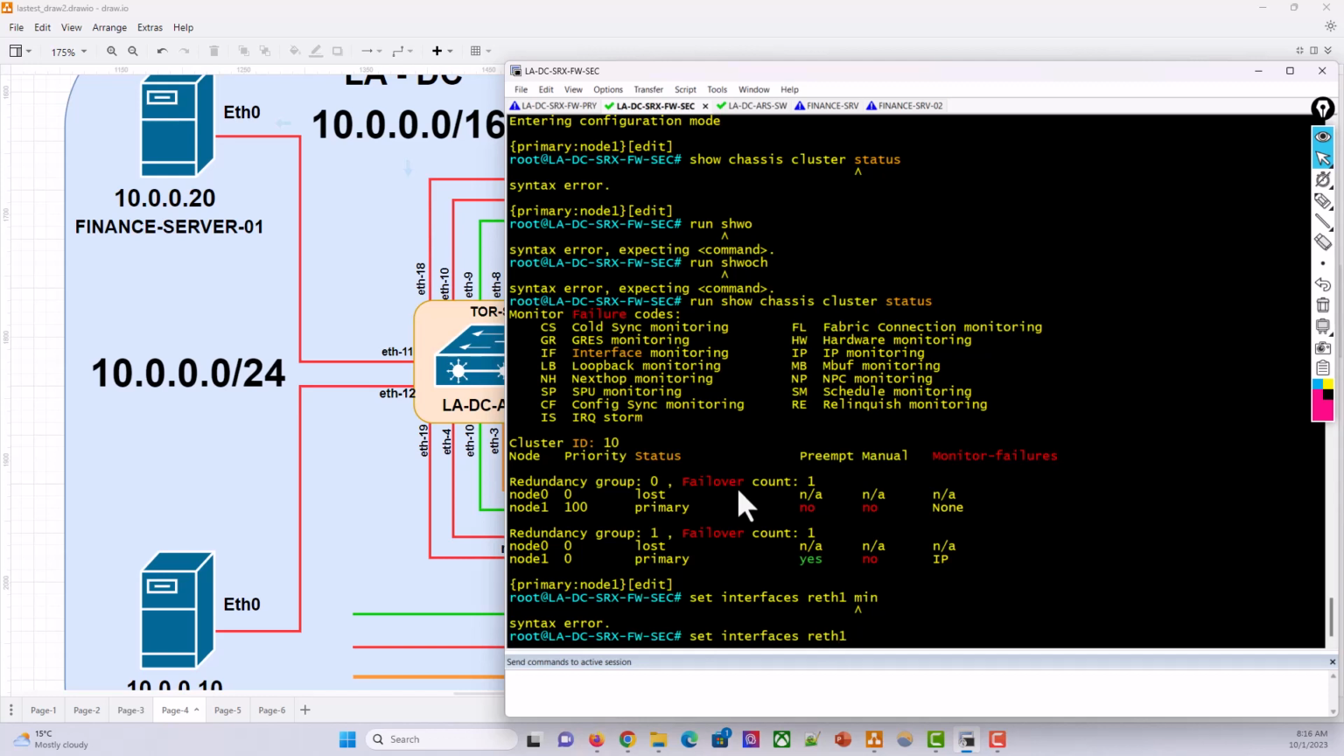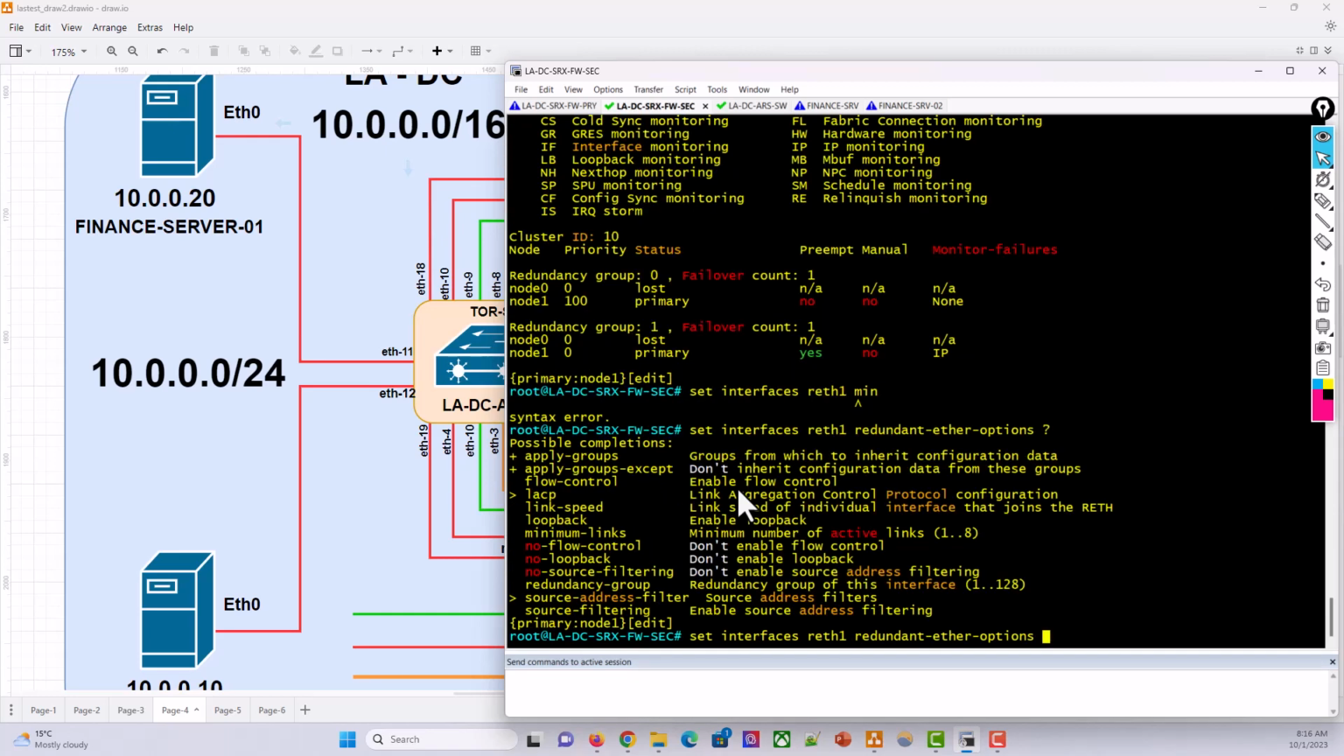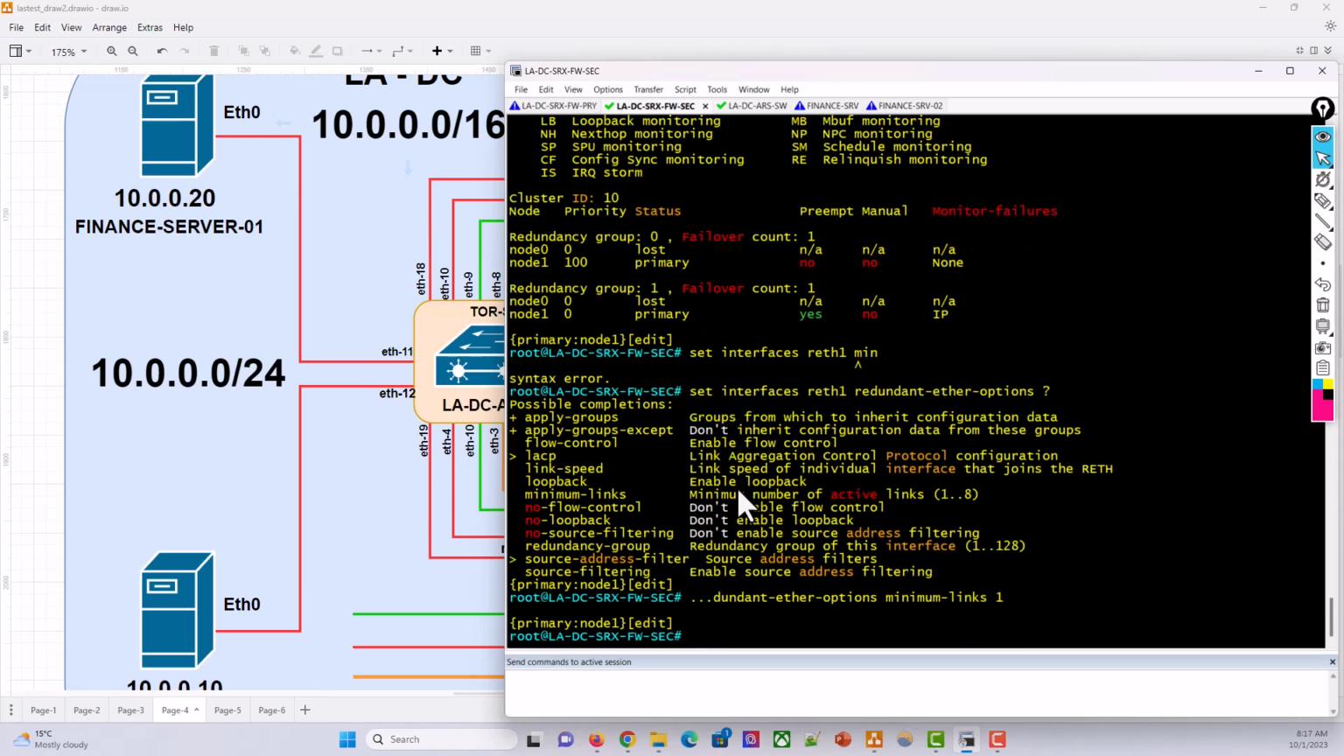I think it's redundant-ether-options. Then here you have the option of setting the minimal links, right? Here you need to set how many physical interfaces should be up in the RETH interface for it to still be up, right? Here we can set it to be 1. So when you set this and you shut down the RETH interface or the physical port, then it should also trigger a failover for that redundancy group. So I'm going to just put it as 1.